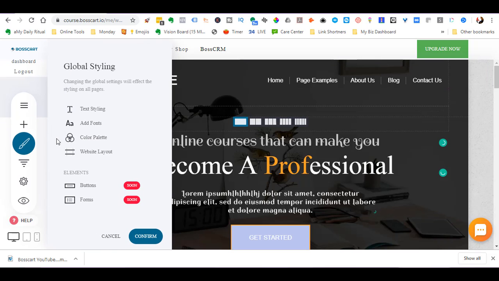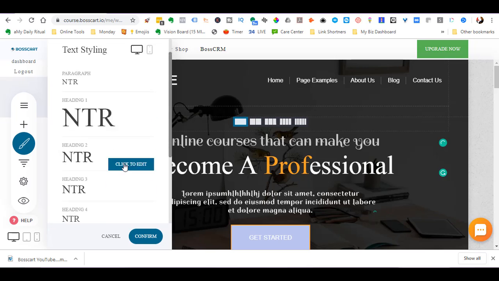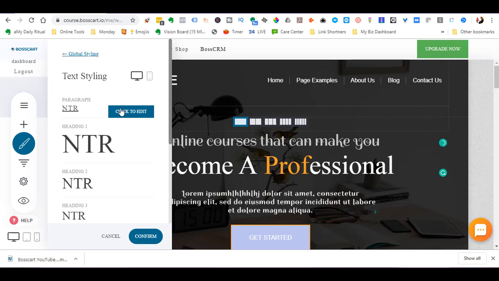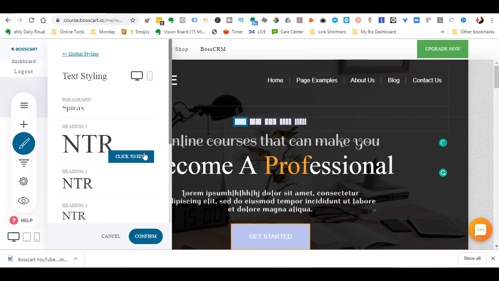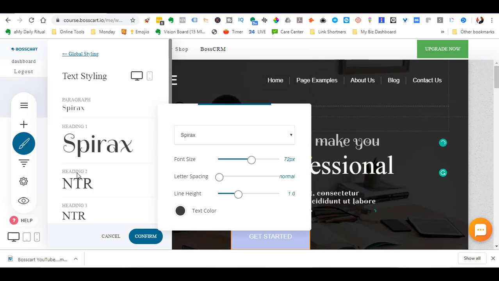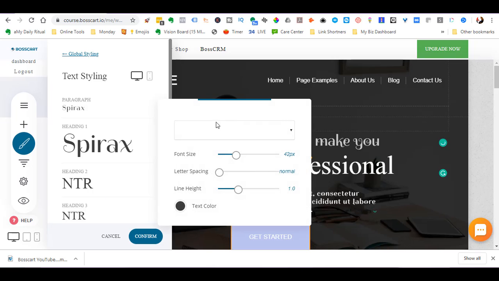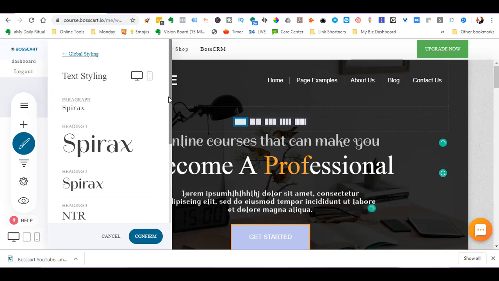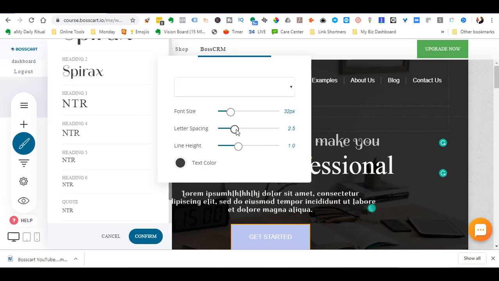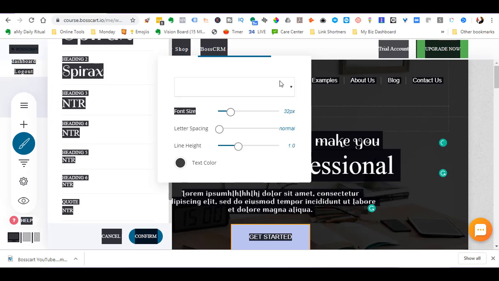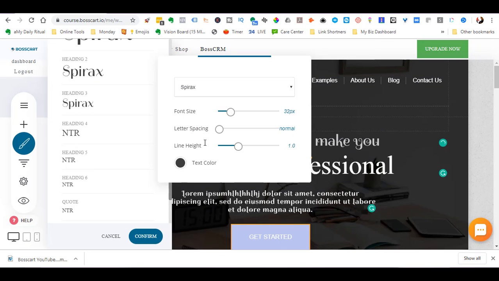But once we've chosen the fonts that we're going to use on our website, this is where we style the different elements. So we would go in and say, okay, we want all our paragraph fonts to be Spirax. We want our headers to be Spirax. If we had more than 1 font, we would just choose the ones that we want. And then for every type of header, we also have the options for letter spacing, the font size, as well as line height and text color.